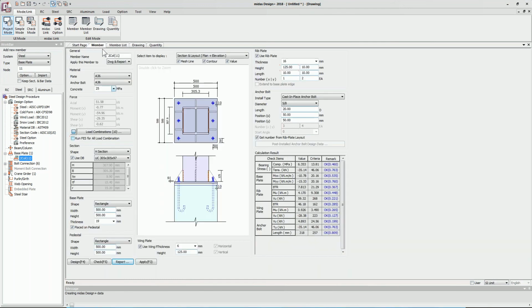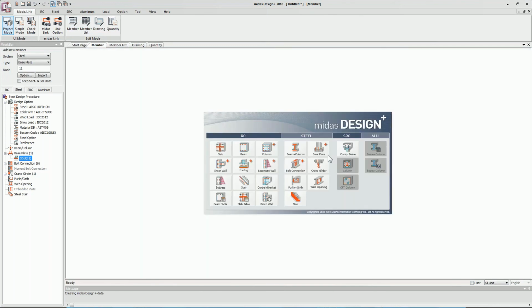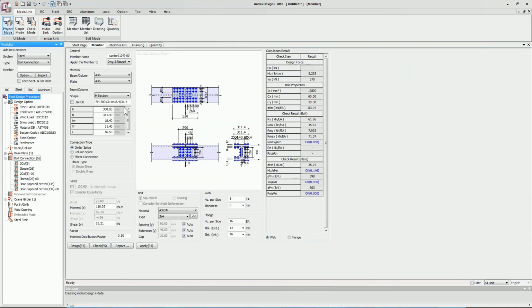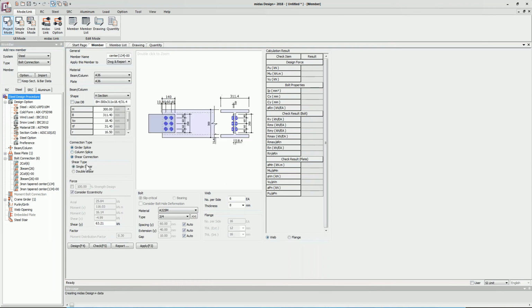Now lastly I would like to show the bolted connections in MIDAS Design Plus. Here we have the material properties definition, the beams or columns, and the connection types that we can choose, either the girder splice, column splice, or shear connection, if single shear or double shear. If you want to consider the eccentricities, the shear is taken directly from the program itself.